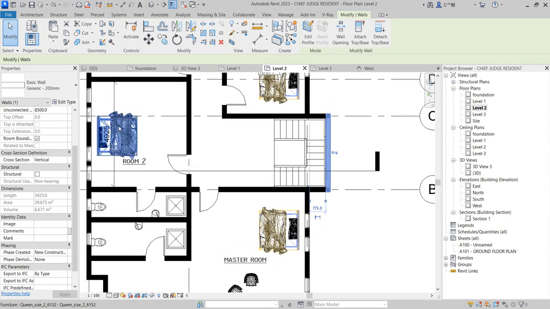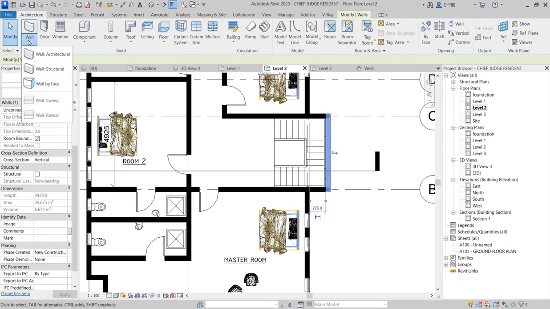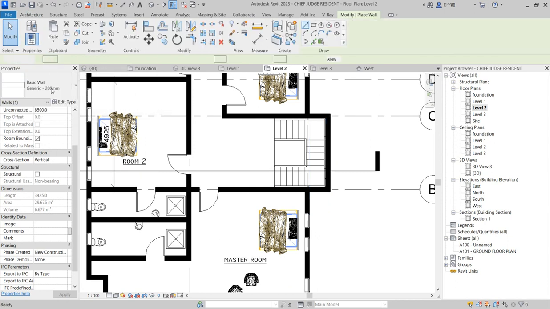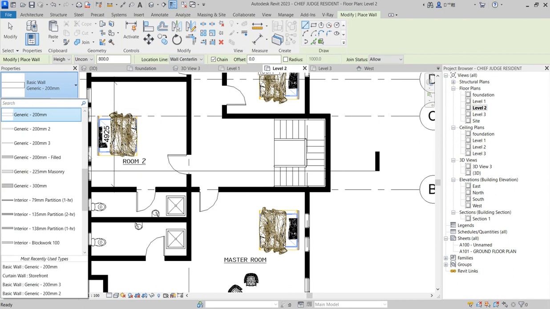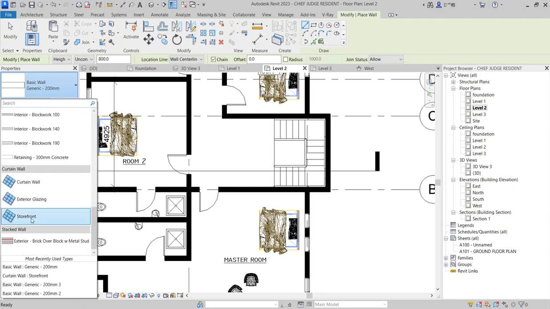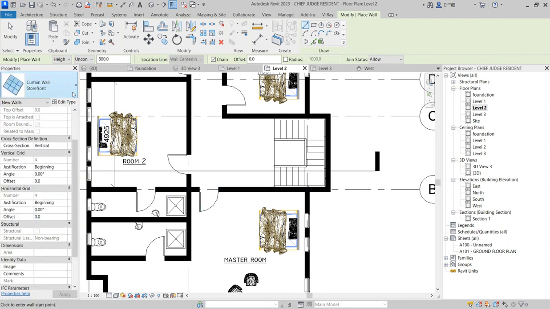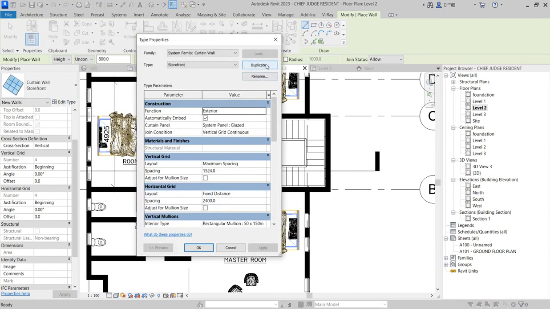a ventilation for this stair hall. So what do we do? We go to this place and click. We are going to use the same wall, but this time it is going to be stock front. So stock front wall is what we want to use. We edit this one and duplicate it. We say okay. We call it convert automatic embedded fan exterior, and then here we are going to change the layout.